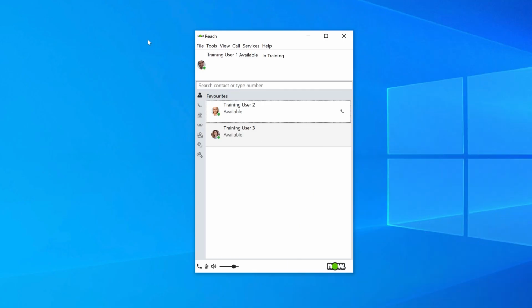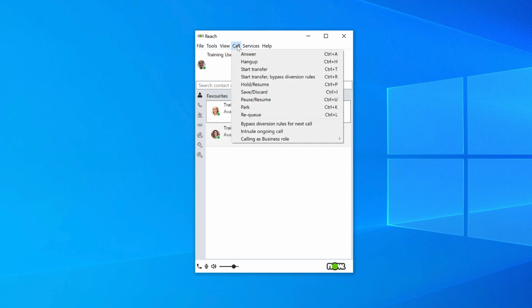The Calling As feature is used to change to either a business or private role. The business role will present your caller ID where private will not. To use this feature, click on the Call menu, hover over Calling As, and click on the role you would like to select.